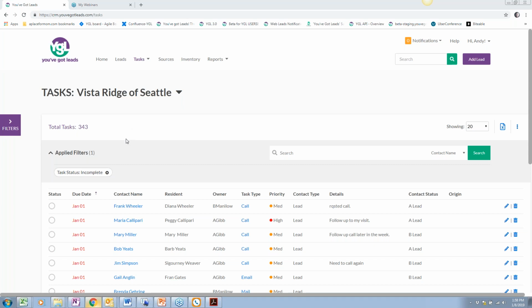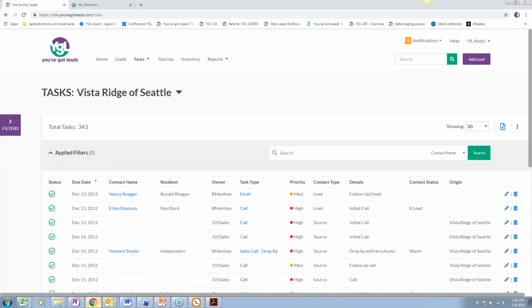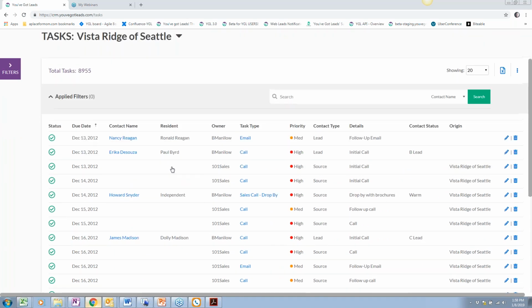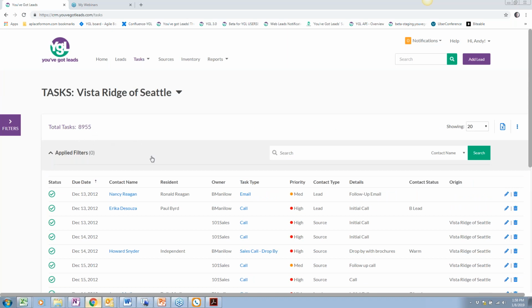So the tasks themselves are defaulting to all of your incomplete tasks. So similar to the way the program will reflect all open leads in the lead section, here if you go to tasks, it's going to have task status incomplete. So if you wanted to get rid of that, certainly you could, and that would just be showing you every single task, whether it's been completed or not completed, right, that you have in the program. And there's a lot of them here. If you're a brand new user and a new account, you probably won't have thousands of tasks, but eventually you very well might.